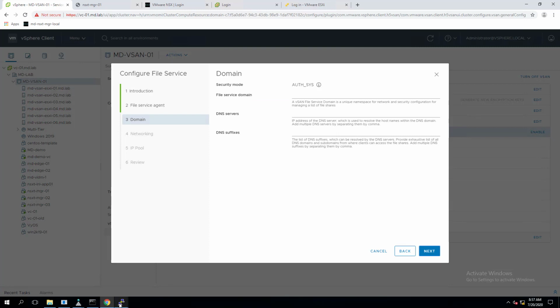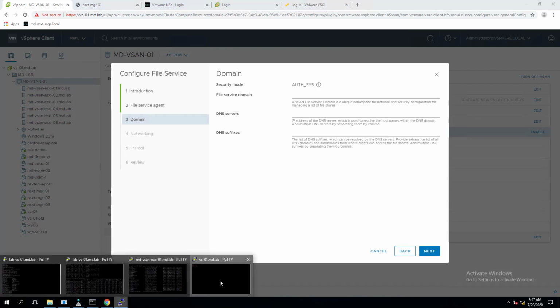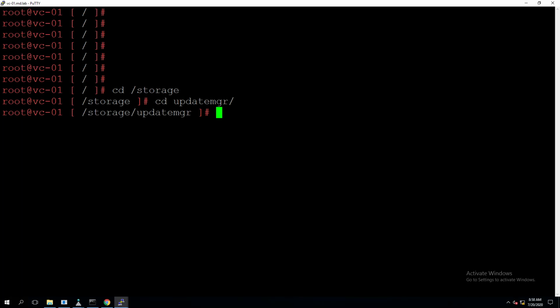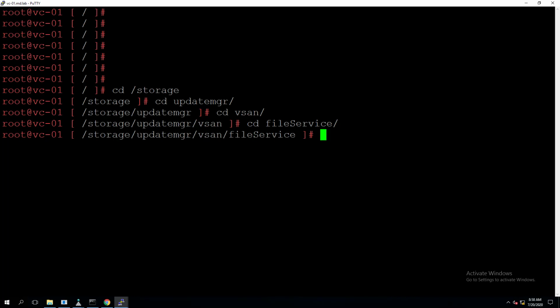Okay, so let me connect to SSH of my vCenter server, which is vsafe01. Go to CD storage, then CD to update manager, then CD vSAN, CD file services. I think it's just, yeah, file service.